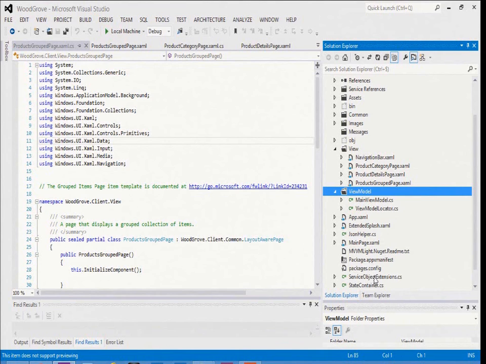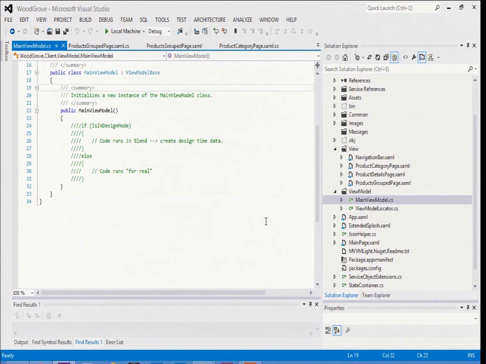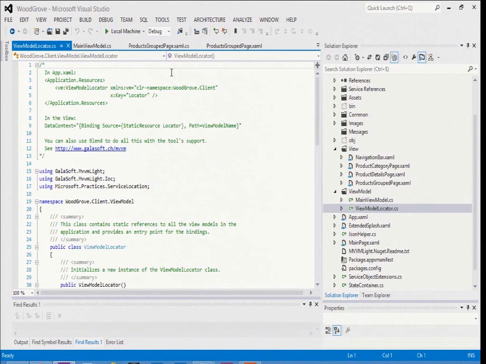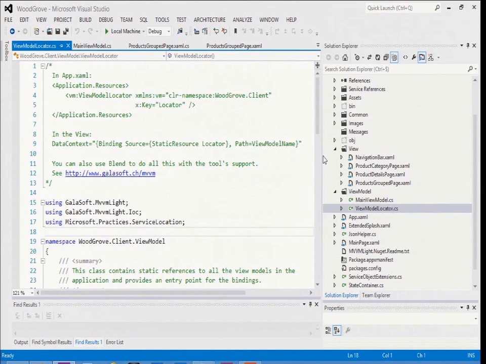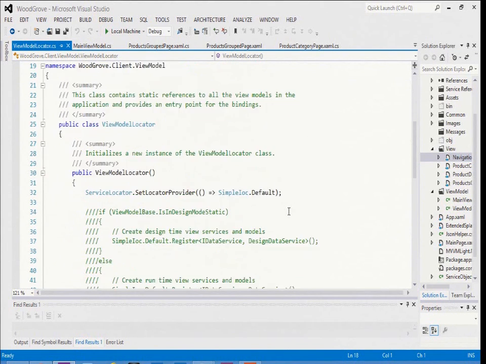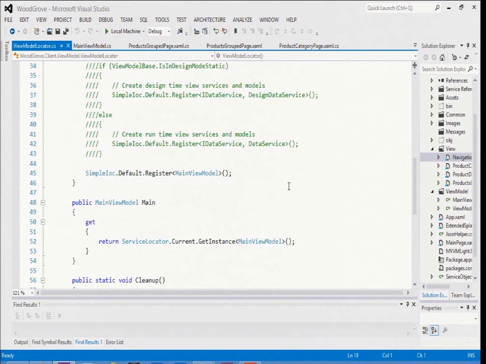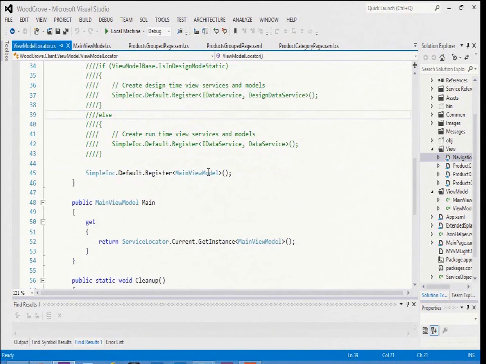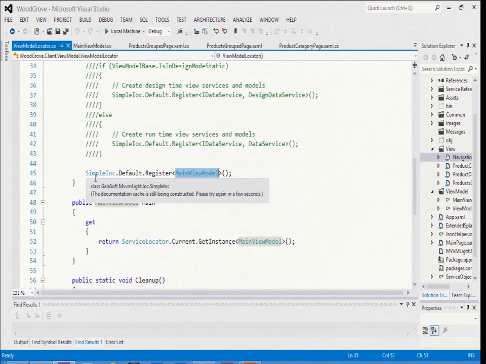We now have a view model folder, and we automatically have one main view model implementation, quite empty. We're not going to use that one. Interesting thing here is we also have the view model locator. I'm going to make this a bit bigger. Can everyone read this, by the way? Oh, okay. So they've already put up one example. It's quite easy. Once the view model locator is instantiated, we register the main view model through the simple IOC container.